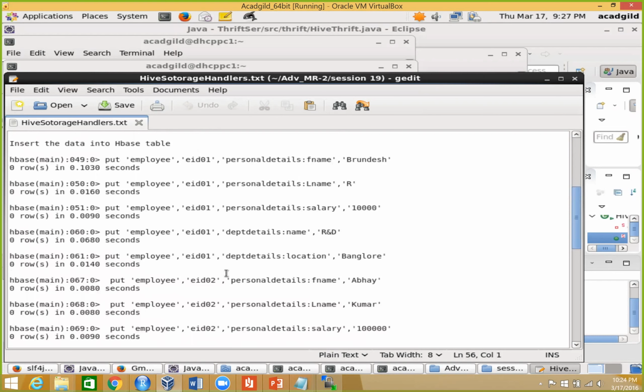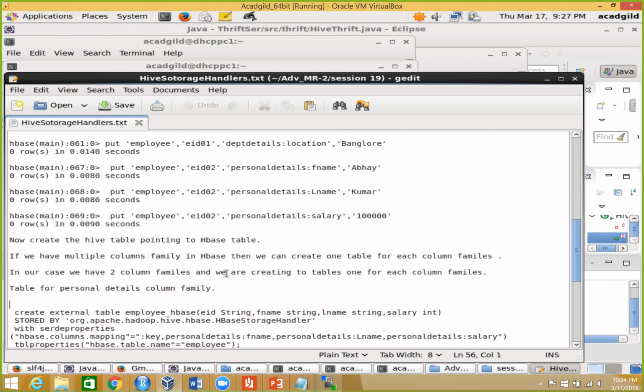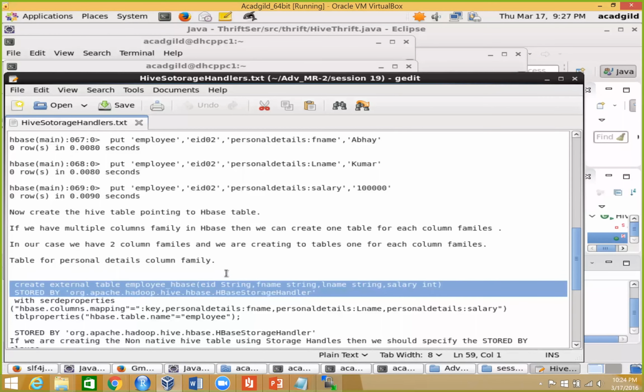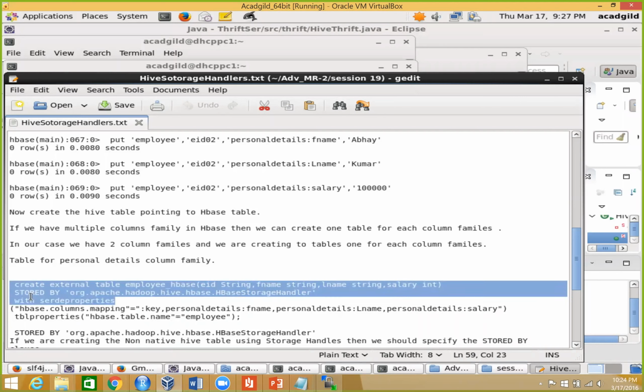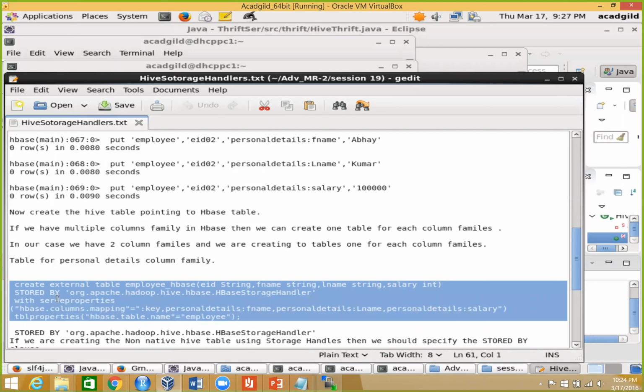Now create external table employee_hbase, EID, and all the things, stored by. See, this is the key part. Stored by org.apache handler. This is the key stuff that has been used to communicate between both these guys. And now with SERDE properties, SERDE is nothing but serialization, deserialization. Then hbase.columns.mapping. I'm just doing a column mapping with what is existing in this particular table. So what you can see over here, hbase.column.mapping.